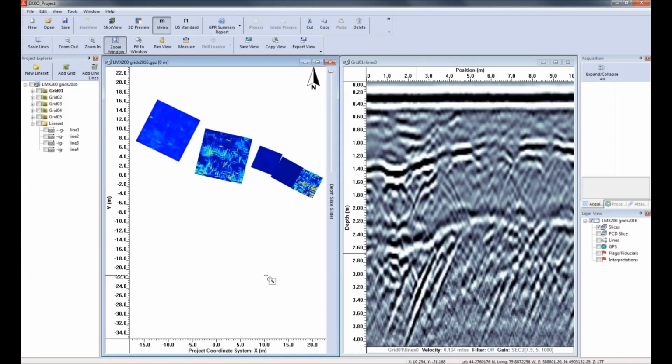And the neat feature here is that since we have this depth slice slider bar on here, I can slice through all 5 grids simultaneously. And so if you look closely, there's a nice utility here. So we can see this utility that runs across 2 of the grids. And then when we slice down a little bit deeper, we can actually see another linear feature that crosses all 5 grids.